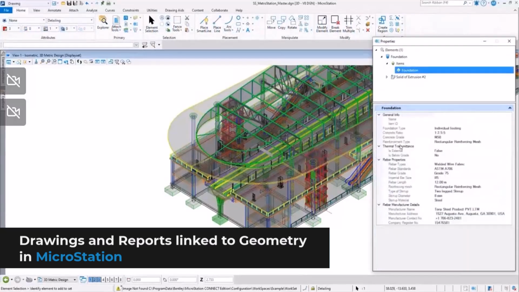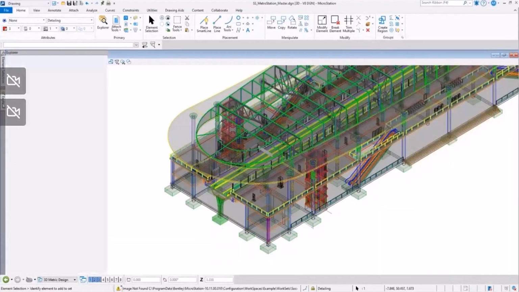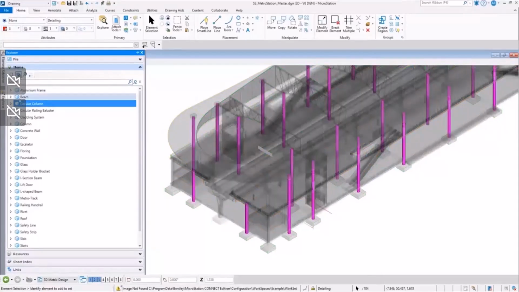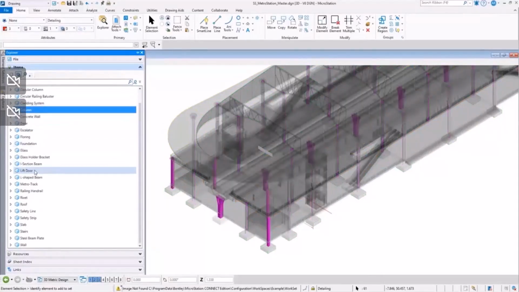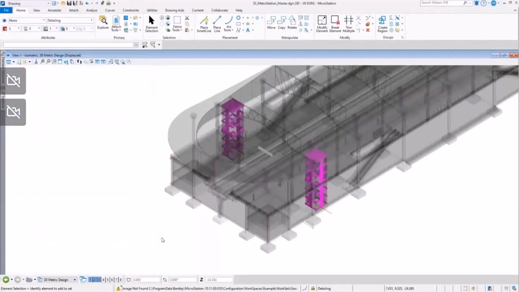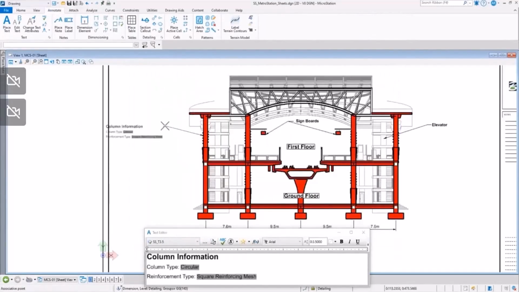In this example, let's look at how drawings and reports can be linked to geometry in MicroStation. Using MicroStation, you can see that the elements have attached properties. The information of the elements can be found via properties of a selected element or by reviewing the items available by category on the Project Explorer, for example, while selecting all the columns or all the walls.